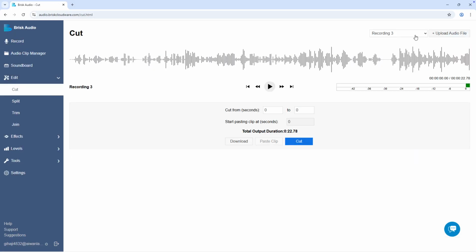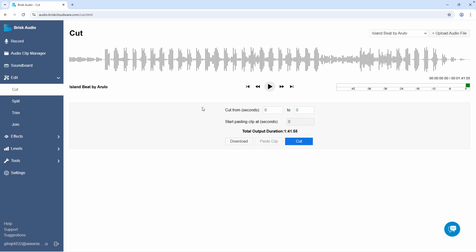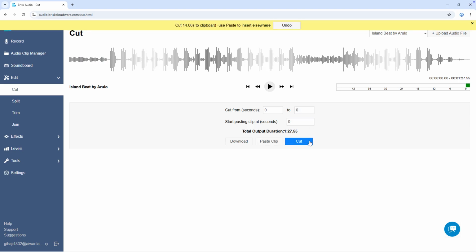At the top right, select a file from the dropdown, or click Upload Audio File to load a file. On the Cut page, click and drag on the waveform to highlight the area to cut. For more precision, enter the timestamps in the Cut From and To fields. Once selected, click the Cut button to remove the section. The cut audio is added to the clipboard and can be pasted back into your file.